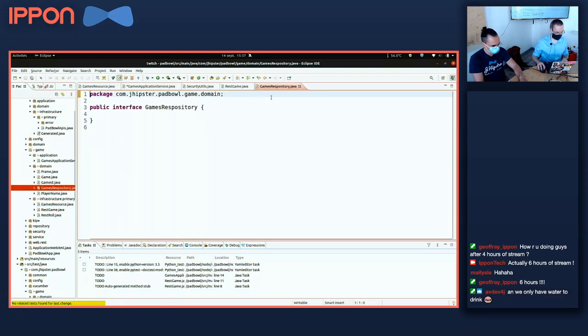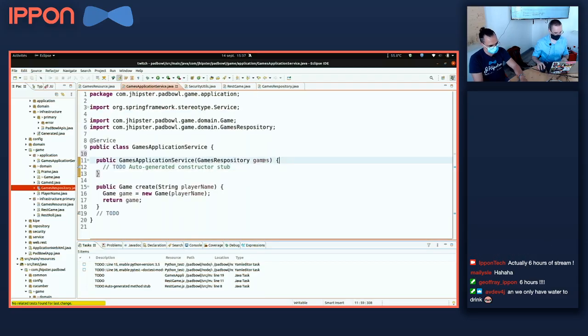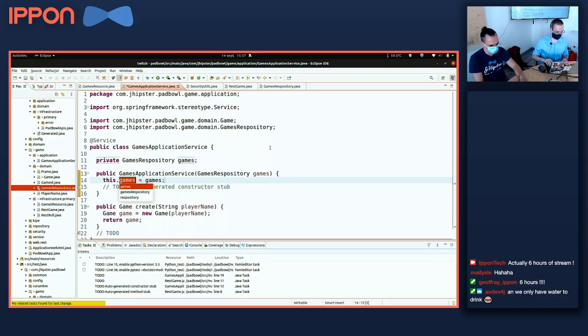Yeah, we only have water to drink. They didn't bring any beer, and that's sad. Okay?